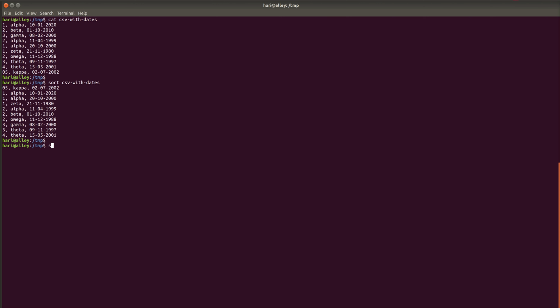Now we can tell sort to do the sorting based on a particular field within the file, and we can also tell sort how to handle that field. We do that using key specs, using the -k option, and key specs have a syntax. We have to tell sort where the key starts, where the key stops, followed by some options which tell sort how to handle that particular key.